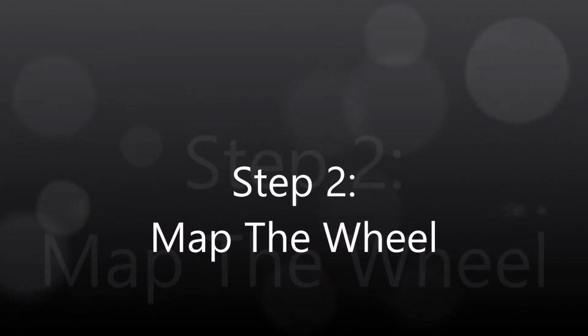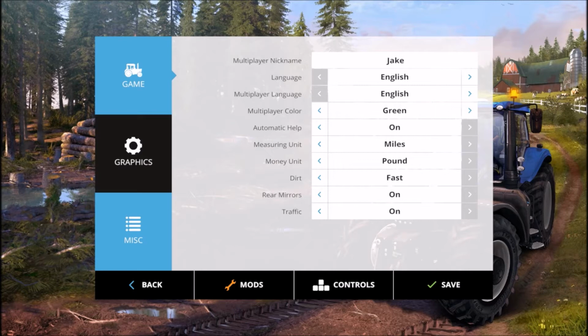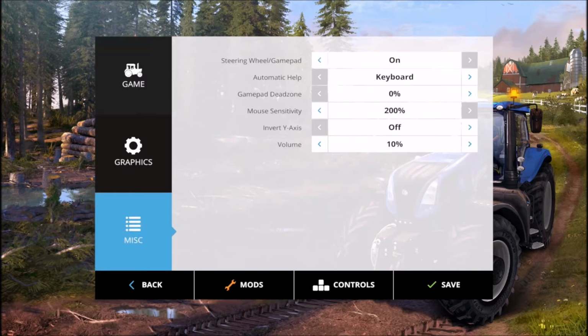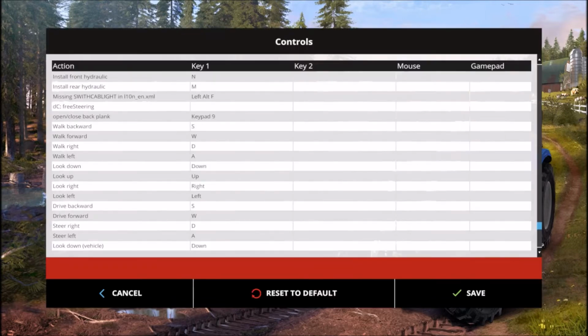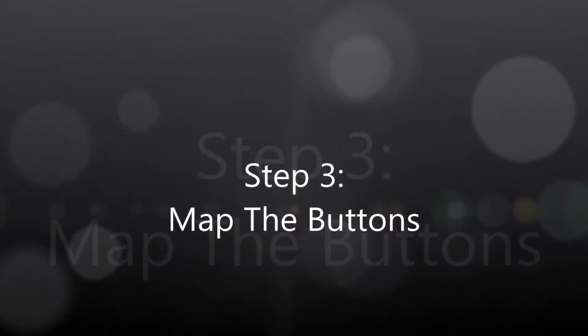Step two, you need to map the wheel. So to do this, go to Options and then Misc. Well, first off, you want to check that it's been enabled, and you want to go to Controls. And first off, we're going to make it steer. So you want to find the option, steer, and you want to grab your steering wheel, steer it all the way to the left, or whichever way you do, all the way and back to the center.